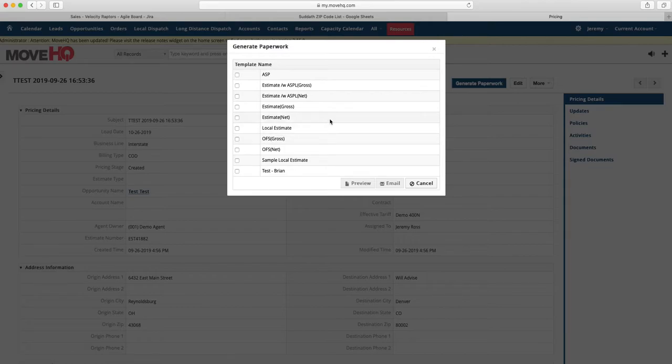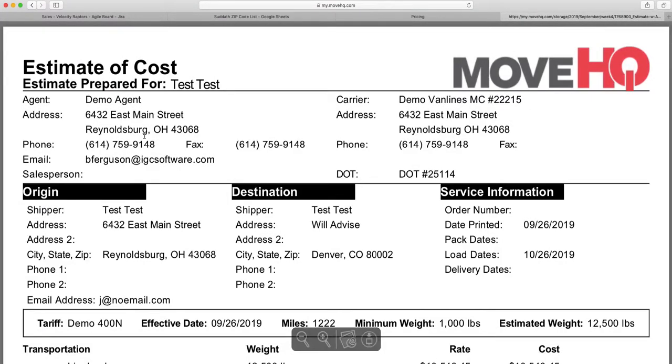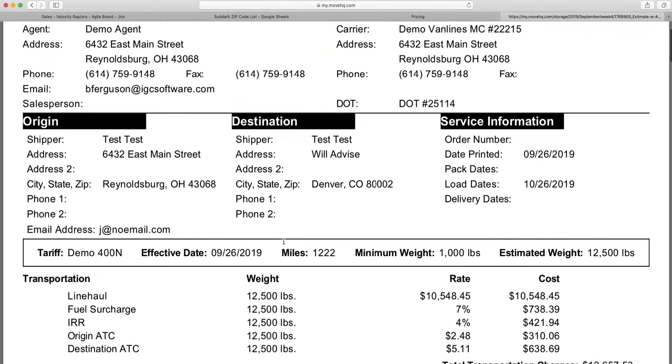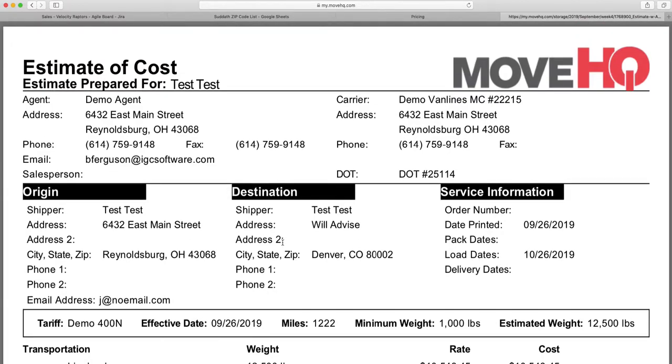So if I want to produce, say, an estimate with the ASPL, which is your additional services price list, I just check that box and I can hit preview, or I can email it right from here. If I hit preview, it's going to pull it up in preview mode. I do want to note that if you have a pop-up blocker on your internet browser, you may have to look at the top up here and permit it to pull this up. But this is your preview, so you can see what the document looks like.